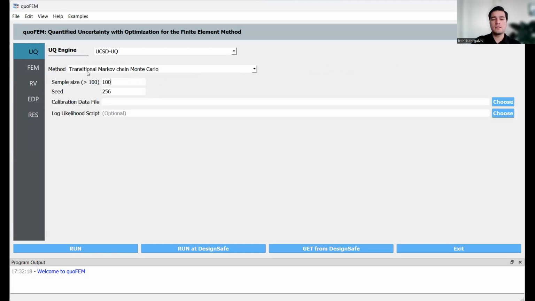We're going to do a sample size of 100 outputs just because we want to limit the amount of time this will require. You could do this perhaps utilizing the capabilities of running in DesignSafe, so on high performance computing resources instead of your own local machine, and run a lot more simulations, like 500 simulations or something like that, to have a much better description of that posterior distribution of the parameters given the input.